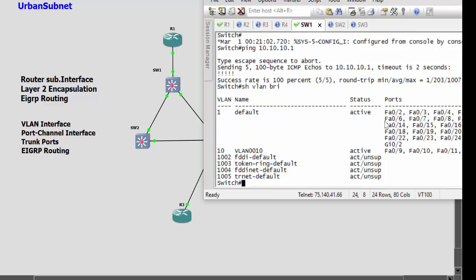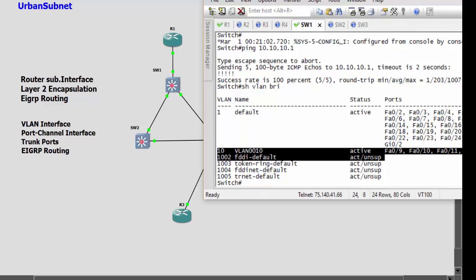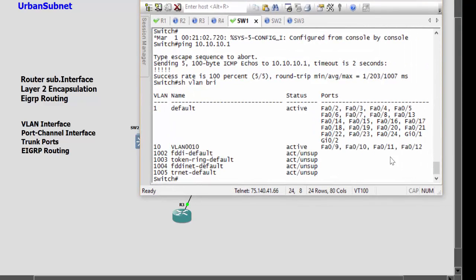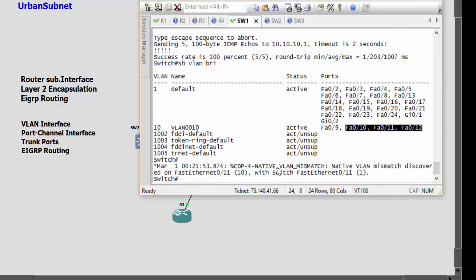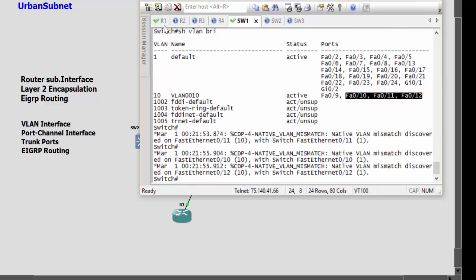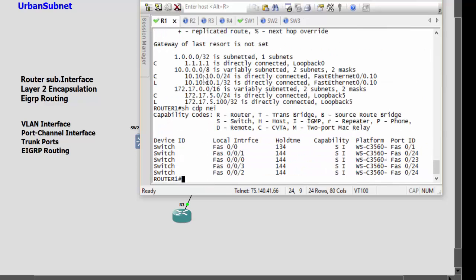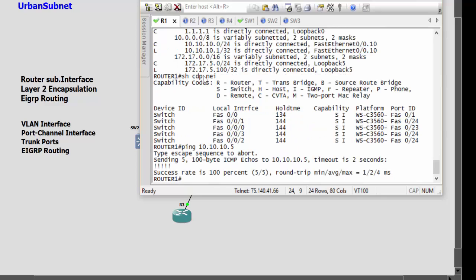We have VLAN 1, which is the default VLAN, VLAN 10, which is the VLAN that we created, and now we have ports in VLAN 10. Now I had put port number 9 in VLAN 10, but the reason that didn't work is that port number 9 is not connected to anything. So port number 9 didn't actually come up. Ports 10, 11, and 12 are connected to something, so those ports came up, and then we were able to send traffic to Router 1. So we can ping Router 1, and then Router 1 can ping 10.10.10.5. Alright, so that is successful.